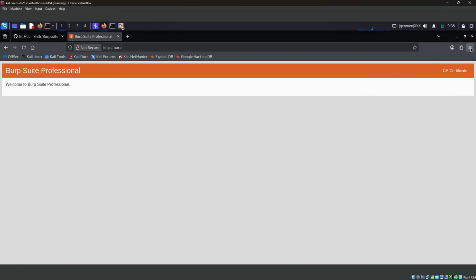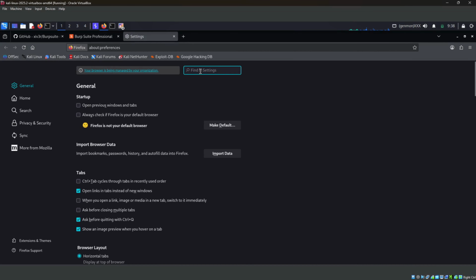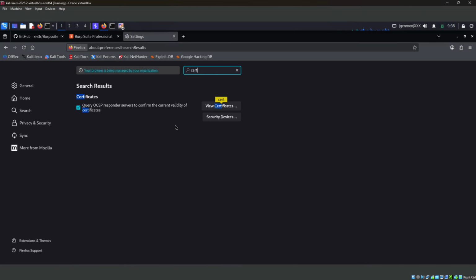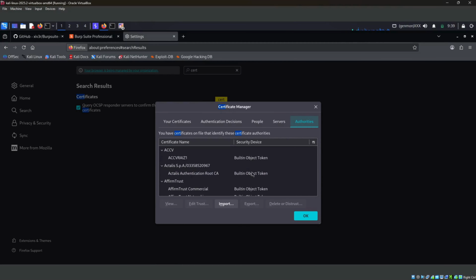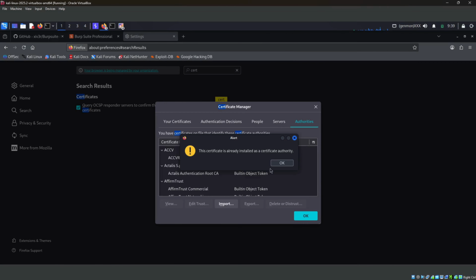After downloading, you have to go to the options, settings. Here you have to type certificate, then type view, then click View Certificates. In Authorities, you have to import that downloaded certificate. You will get it like that. Then click that one and enter. For my Kali, I have already installed that certificate, so I get that alert. For you, it will be installed, and then after installation, you have to click OK.